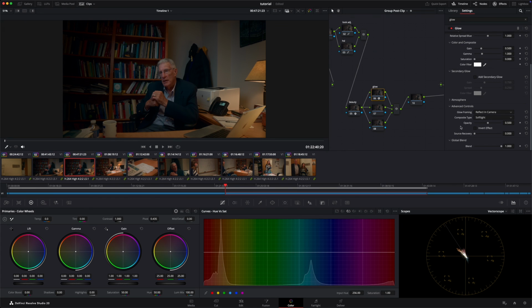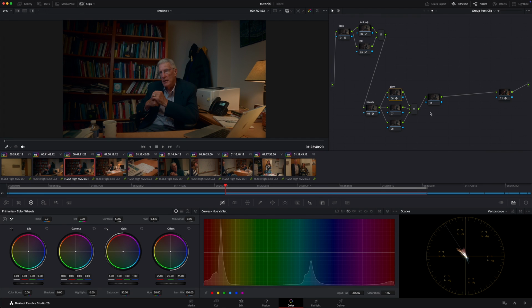And at the end, we're going to blend the effect. So right here, pull it back to around 540. So that's the glow effect.